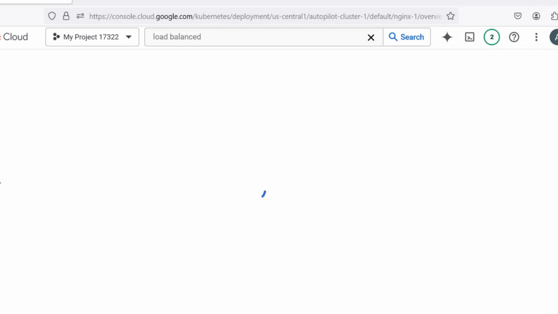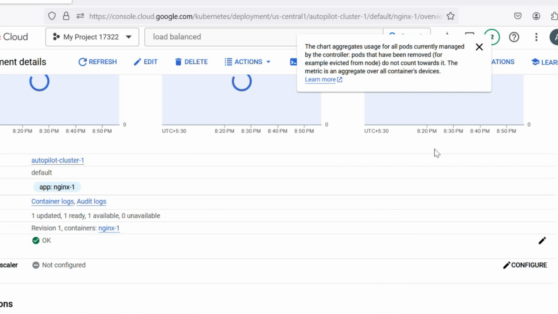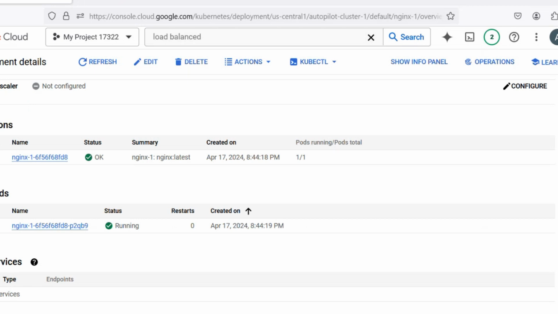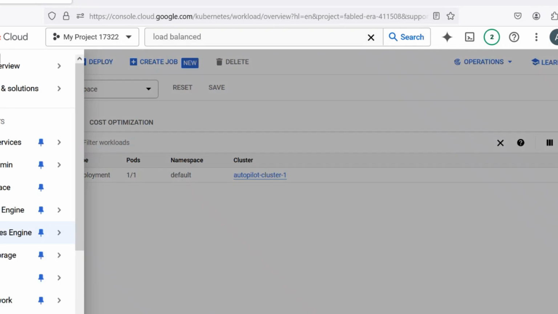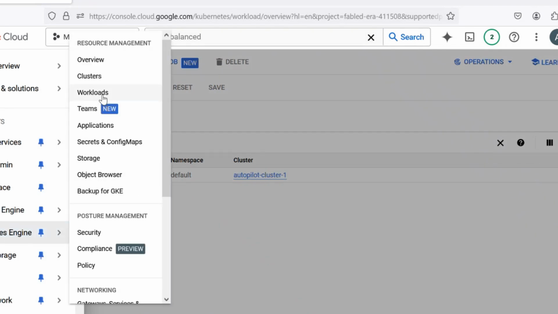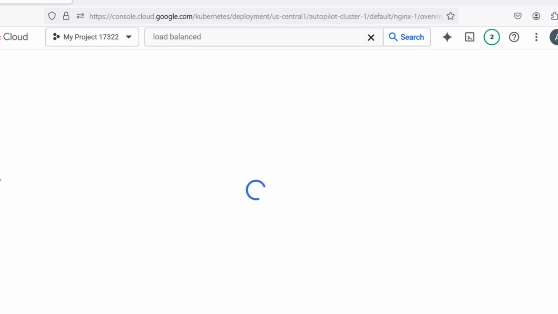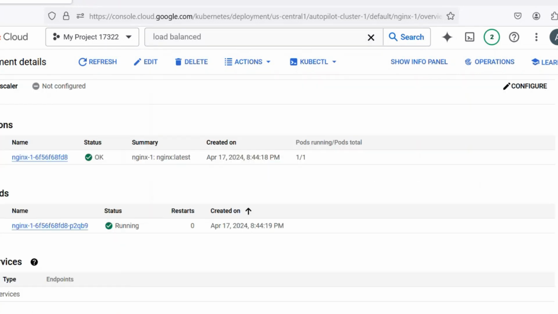So just go inside Nginx 1. And if you go down, you'll find an option called expose. Again, I'm saying go to Kubernetes Engine, workloads, select your workload, and go down. You'll find one button that is called expose. That means I want to expose this workload using a URI. I want to access the workload using a URI. So click expose.